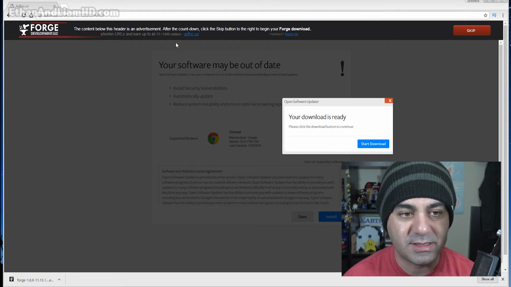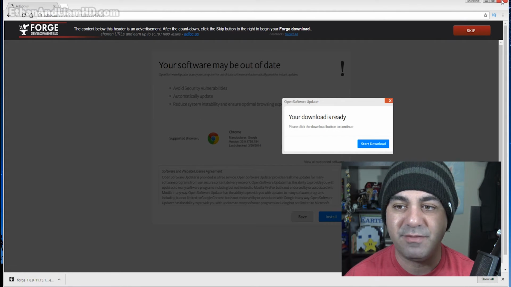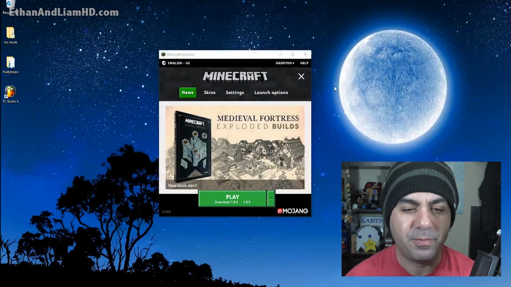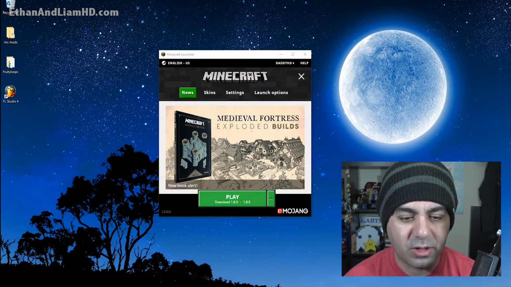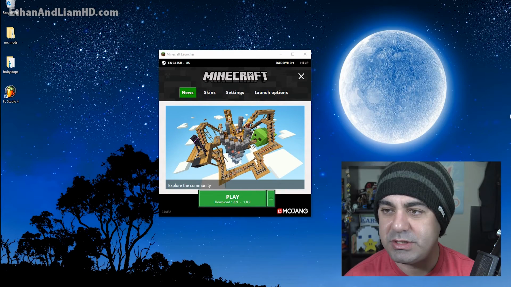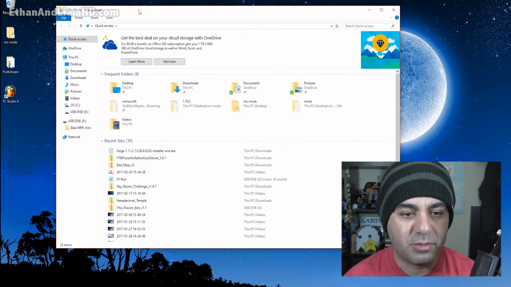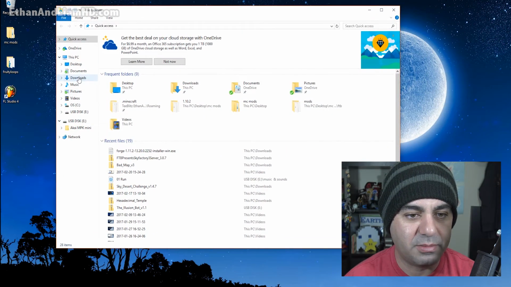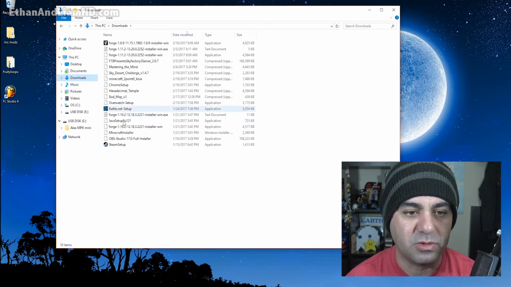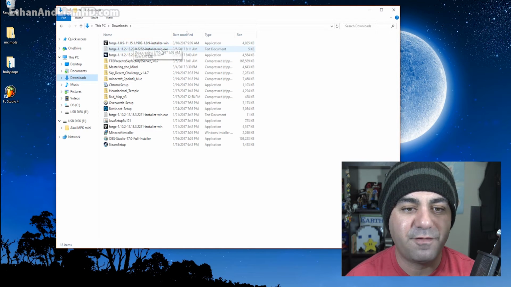So ignore this message down here. Do not click it. As a matter of fact, you can simply just close this window. Now, I'm going to open up my folders. I'm going to go to my downloads, and you can see it's mostly Minecraft stuff in here. And I have Forge up here for 1.8.9, and I'm going to double click that.